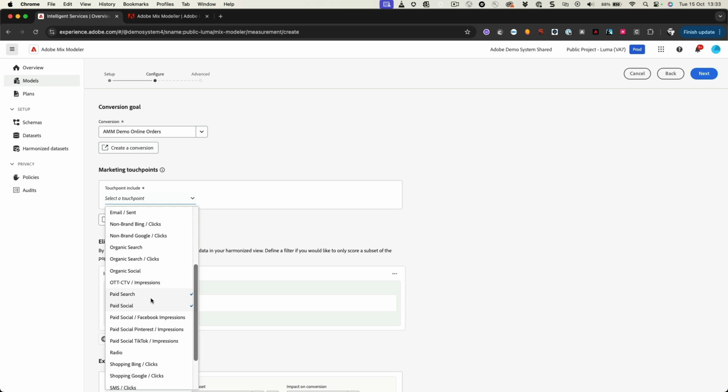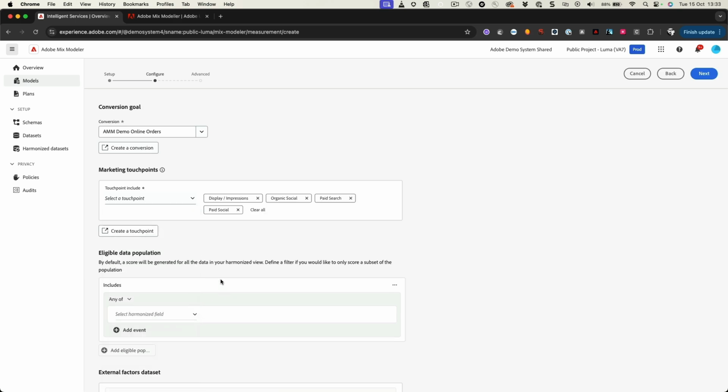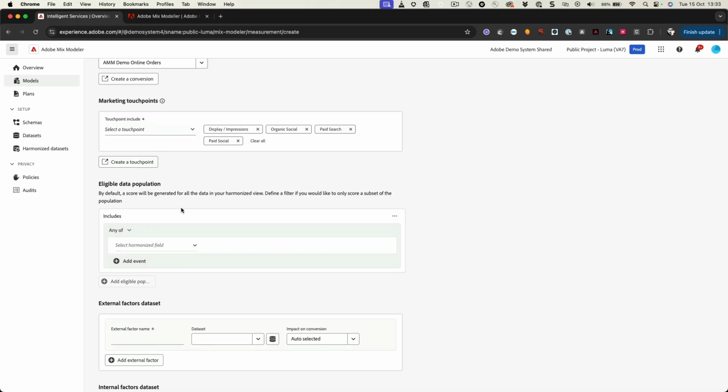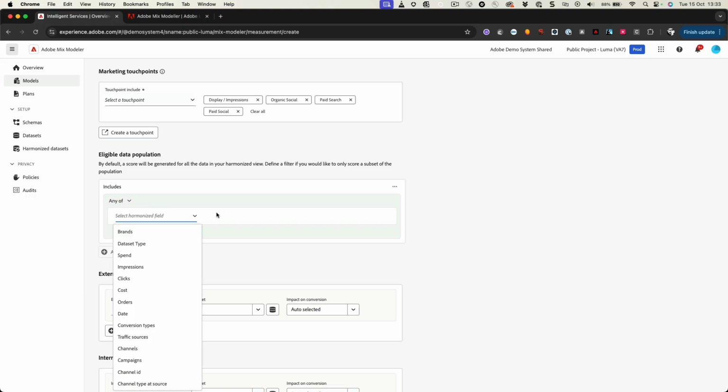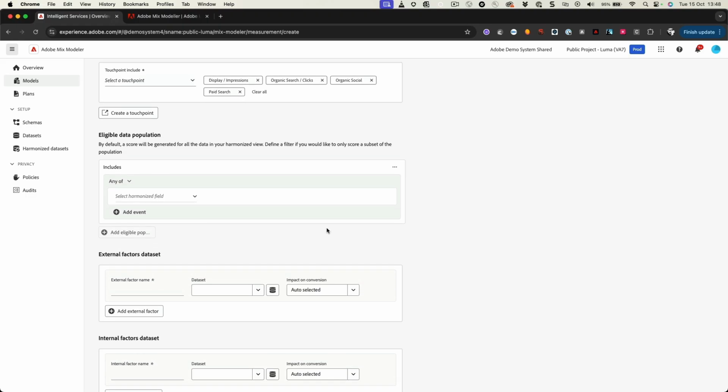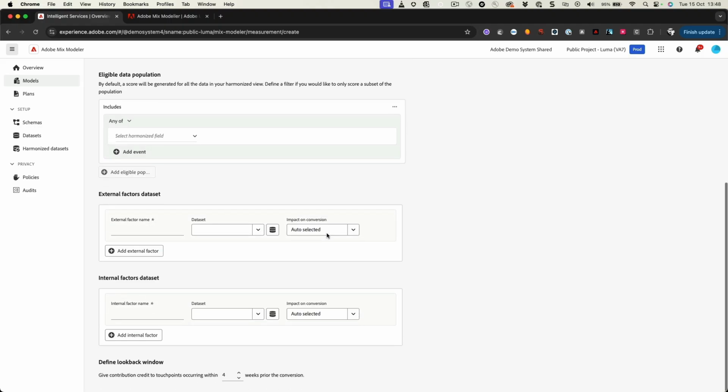Next, configure data filters. Set up any filters for your data to ensure the model uses the most relevant information. You can filter based on timeframes, regions, audience segments, or other custom criteria. Next, consider external and internal factors.